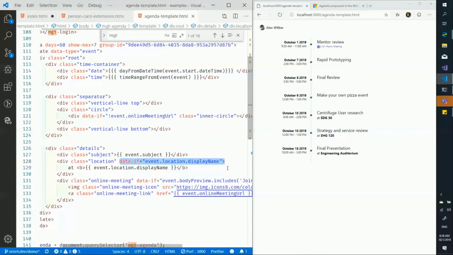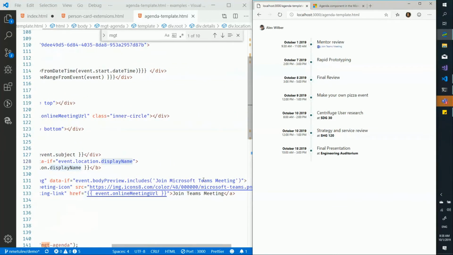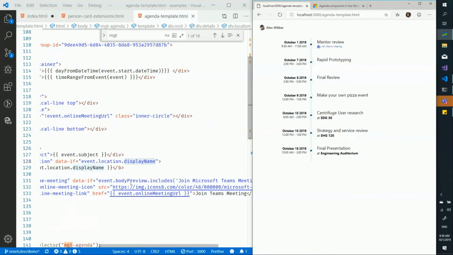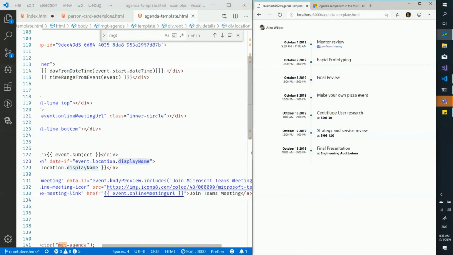So in here, for example, I can show this if there is a location inside of this event. Another one is if, let's say, I want to join a Teams meeting and I want to check to see if the body preview includes this join Microsoft Teams meeting. You can see here I'm actually using actual JavaScript inside of the data-if to evaluate. I'm checking to see if the body includes join Microsoft Teams meeting. Then I can do some interesting things inside of that template as well.